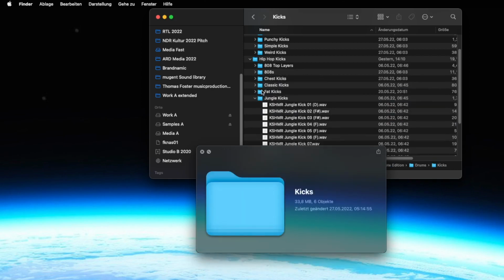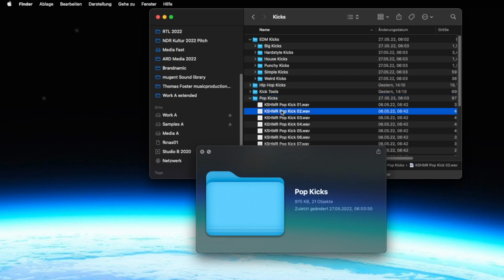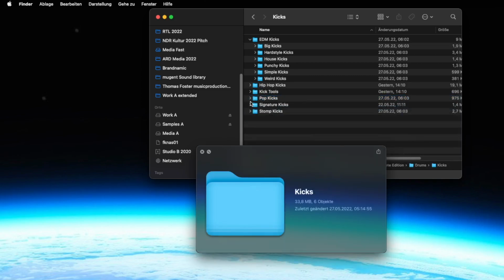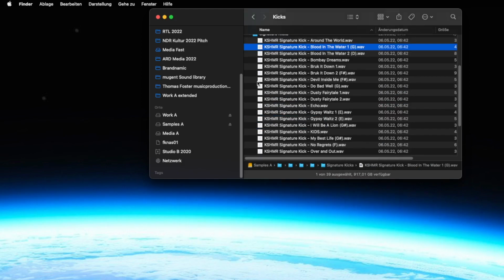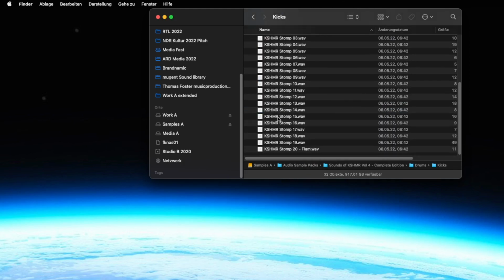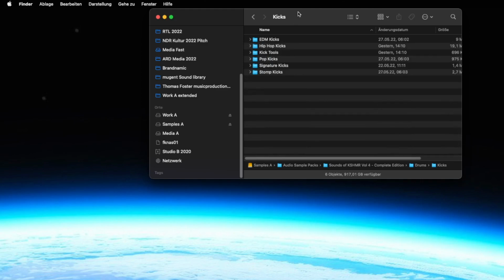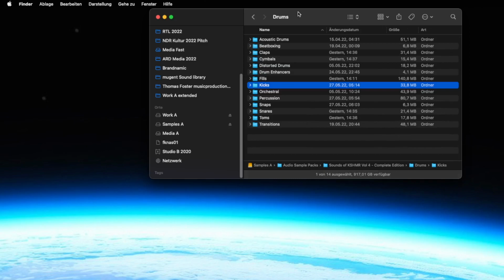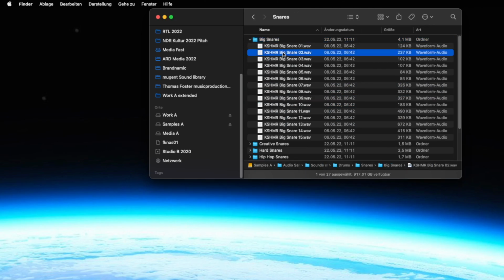Alrighty. Fat kicks, classic kicks, jazz kicks. What else do we have? Kick tools, pop kicks. Listen to the pop kicks. Great kick. Signature kicks. And a lot of signature kicks. And last here is the stomp kicks. 20 stomp kicks. So that was EDM kicks. Yeah, that was kicks, sorry.